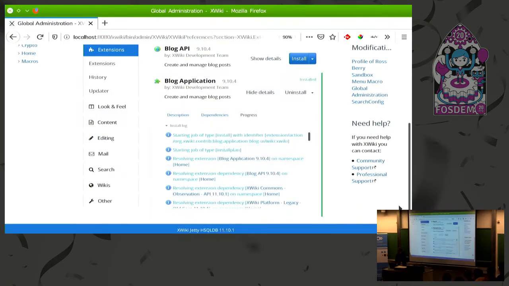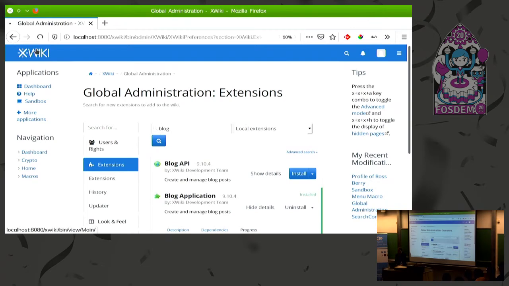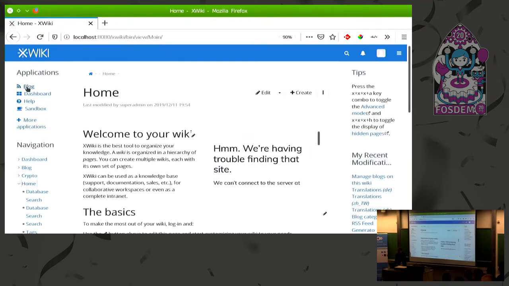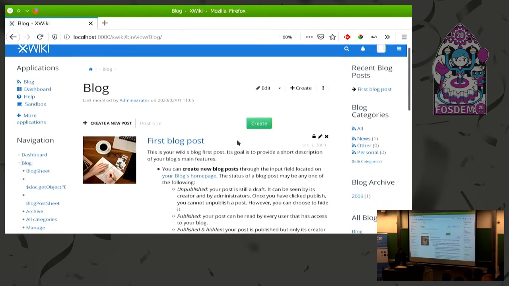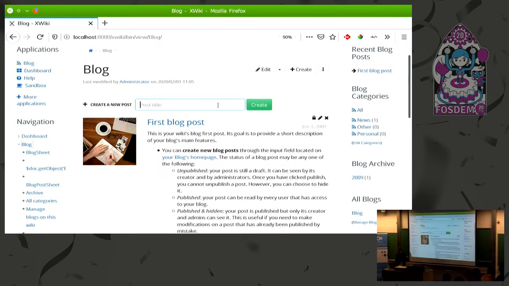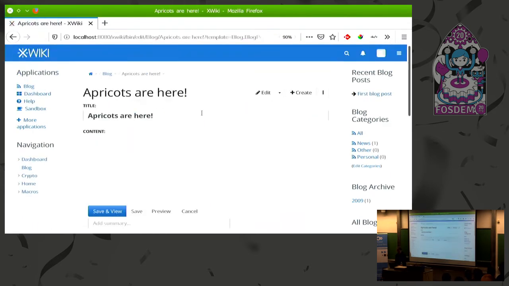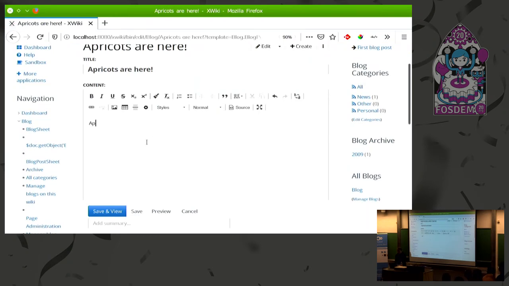So now I have a blog application, and if I go to the home page or refresh the page, I will see it here in the list of applications. So I have a blog. I can create a blog article here. For example, apricots, sorry, in English it's apricot with a P, are here. Because we're creating jams, it would be interesting for people to know that apricots are here.